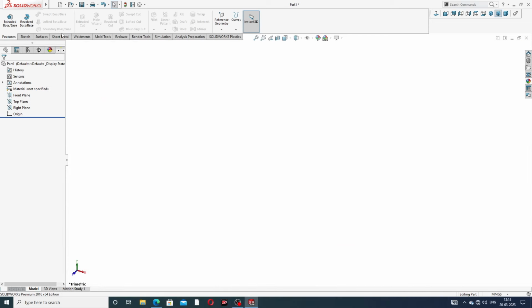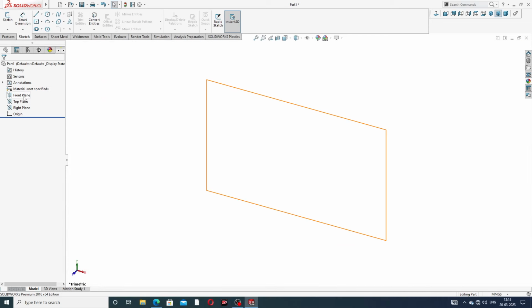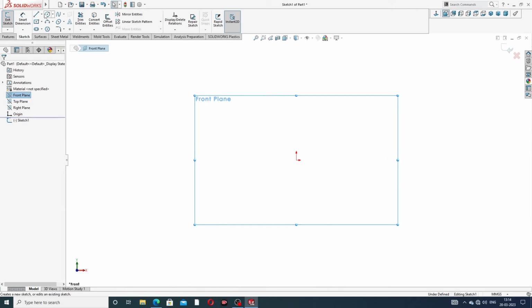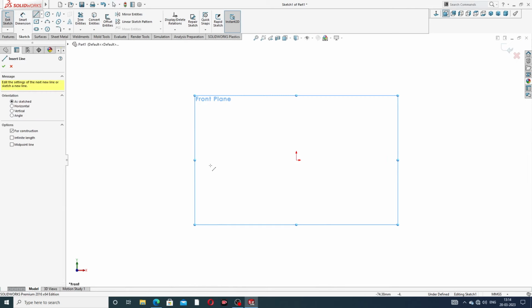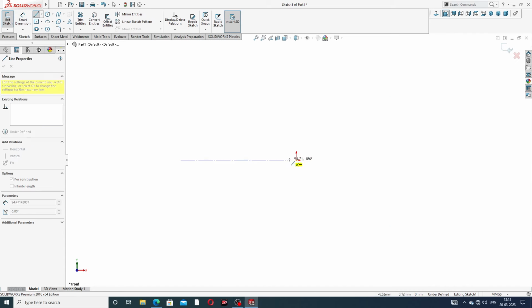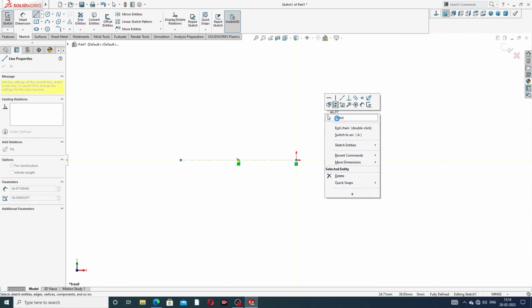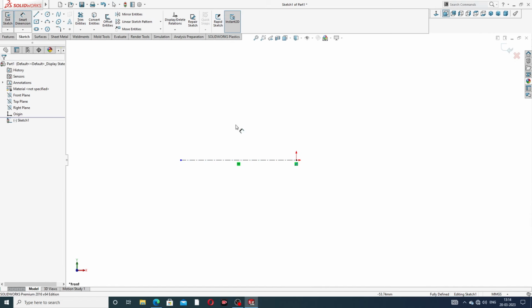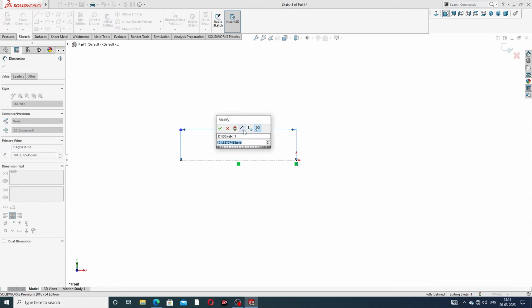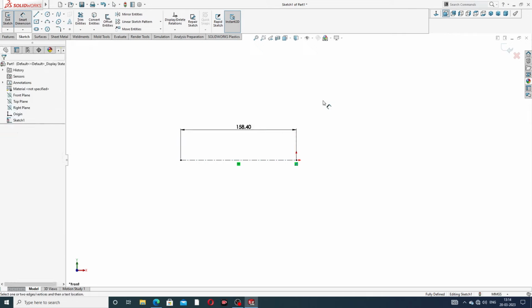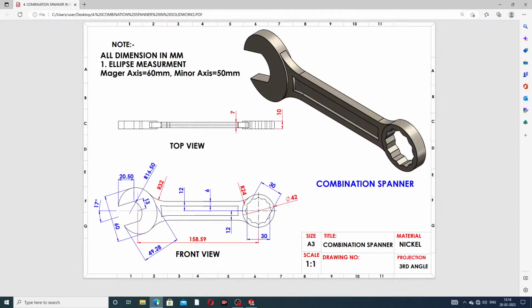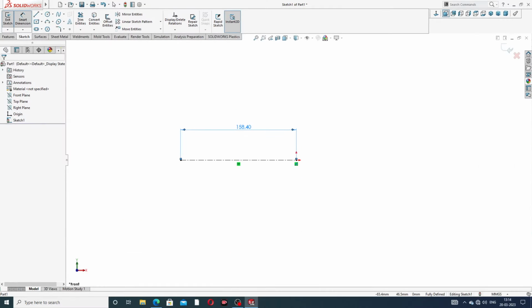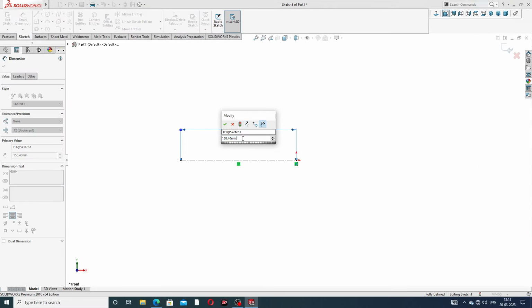Okay, at first select a plane, the front plane, and draw a center line connecting to this. Okay, and mention this center line distance between 158.4 is correct. 158.59 means this is a 6. 158.6 is correct.